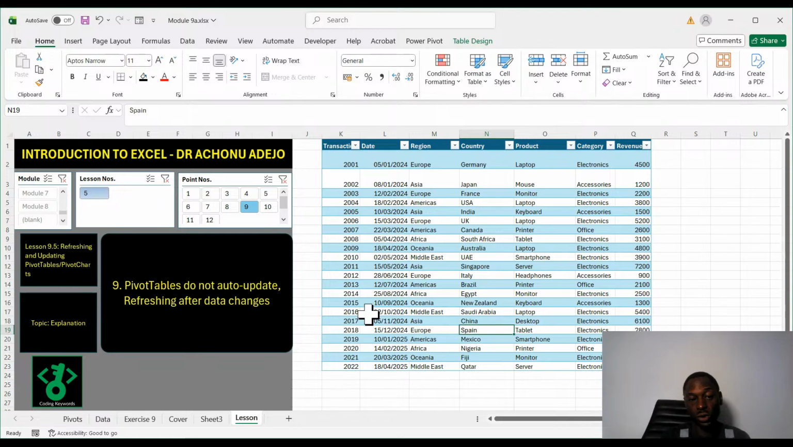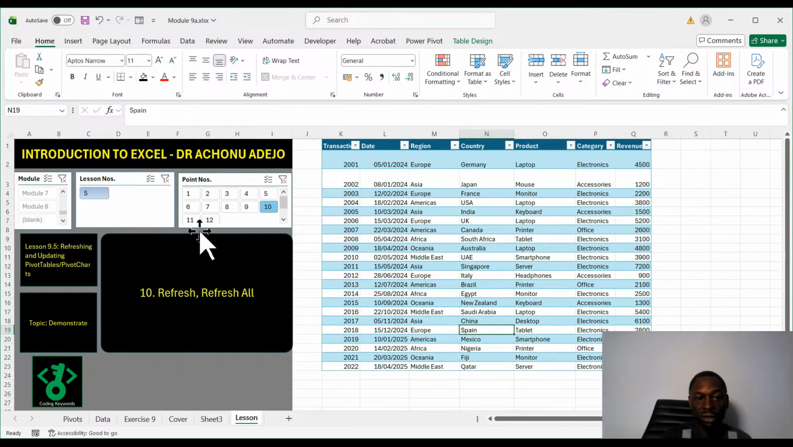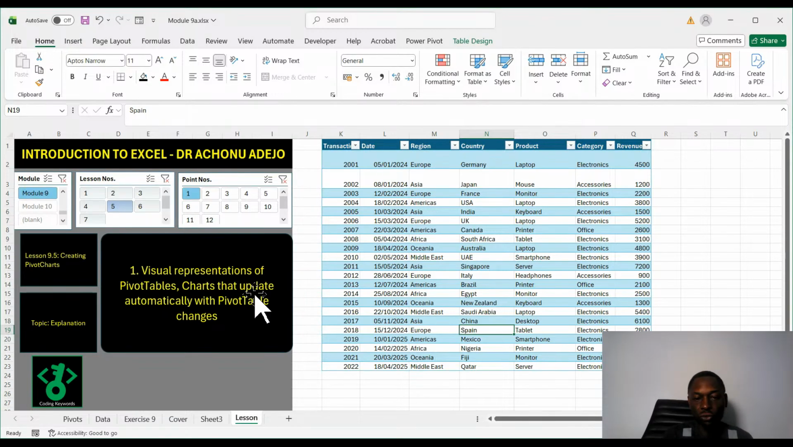Now, pivot tables do not auto update. We have to refresh, and we're going to see that. And then we're going to see what happens when new rows are added. And yes, so that's an overview. So let's do a few updates.